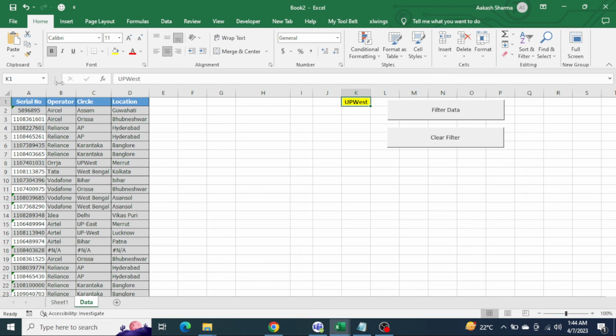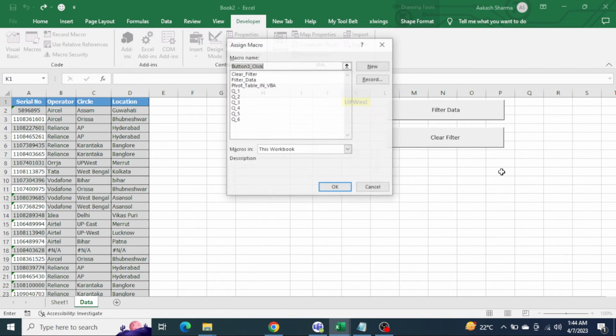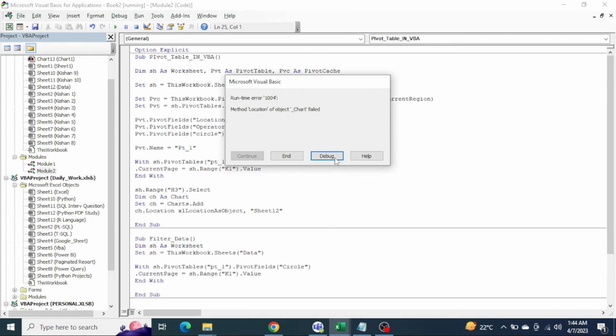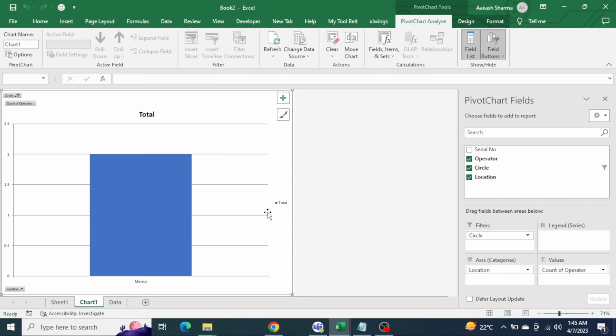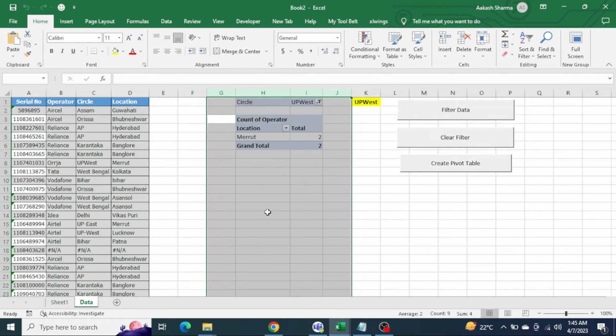Okay, so let's create one more button here: Developer, Insert, and name it Pivot Table in VBA, Create Pivot Table. So I'm clicking on Create Pivot Table here. All right, I clicked, but I'm getting an error message, for example, invalid process.